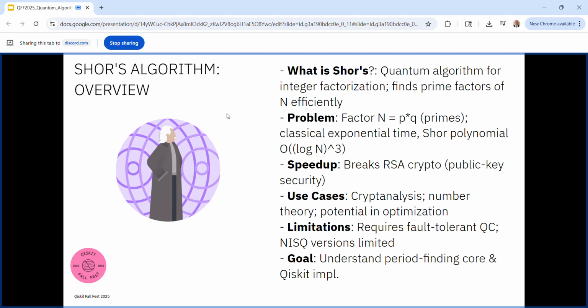However, we're already starting to move to quantum safe cryptographic methods. But that's something to keep on the horizon. Shor's algorithm factors prime numbers. There are more use cases of that other than just breaking cryptography. So the potential it has for optimization and number theory is huge. The biggest limitation here is that it requires fault-tolerant quantum computation. We don't really have that capability yet.